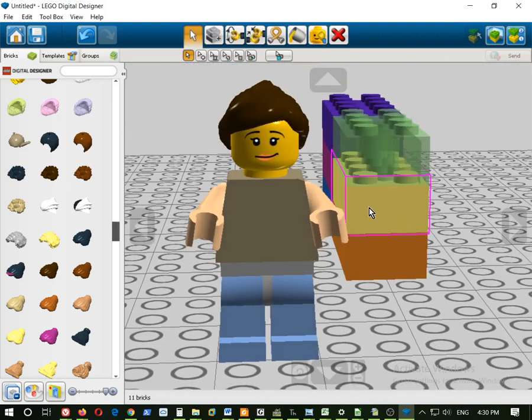Okay, so now with the Hinge tool, what that does is this one right here, sorry, that allows us to be able to turn any pieces that can turn or bend or twist.